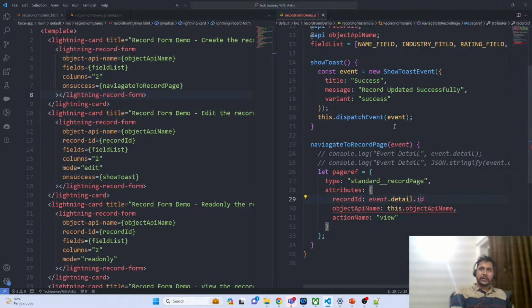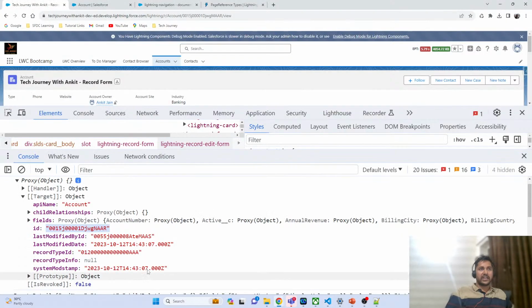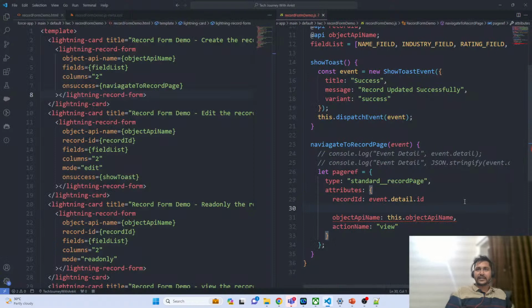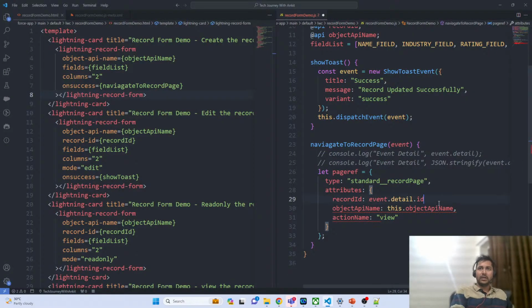Most of the time developers try to remember things, and here they put the capital I. Make sure that, as per the output that we are getting, we do have the small i. So we have to use this property name as is, id like this. Object API name we already have, and action mode we are defining as view. So my page reference is ready.